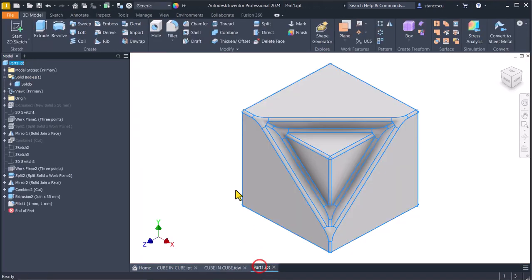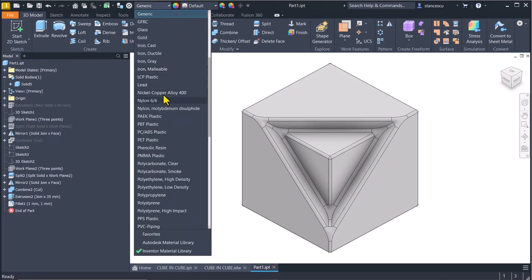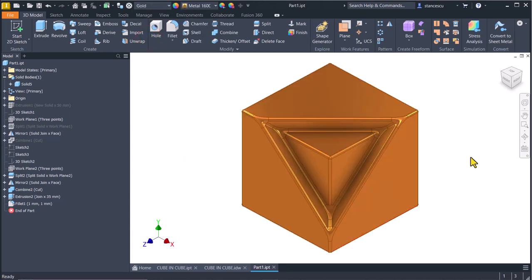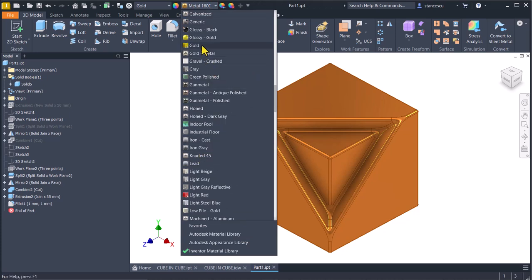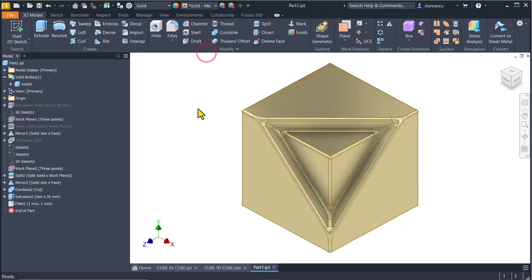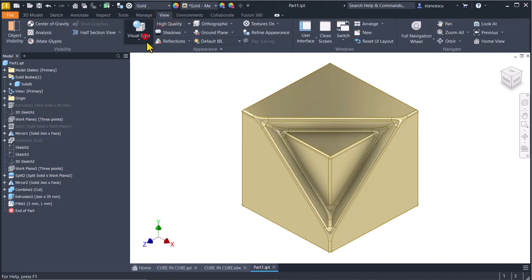I make this of being gold. Oh, but not this color. The color must be gold metal. This is. I apply shaded, not shaded with edges, and now we can compare the two. You see, I don't see anything different.